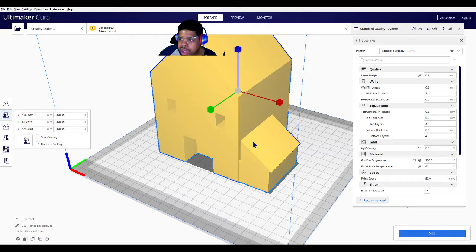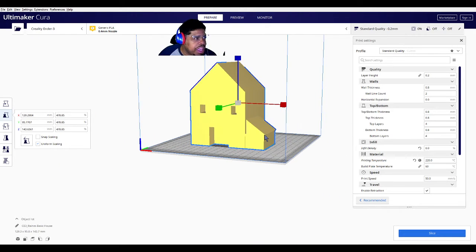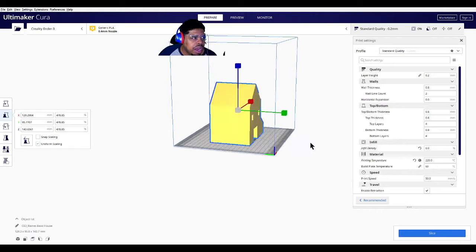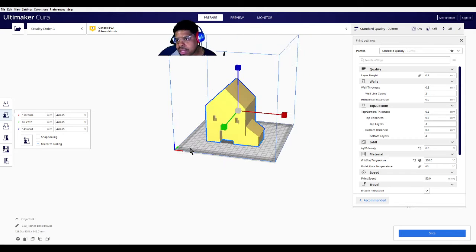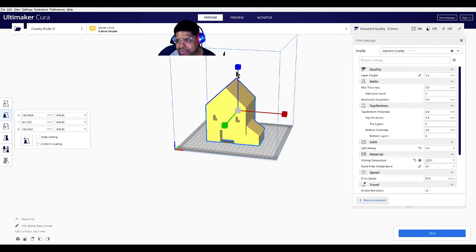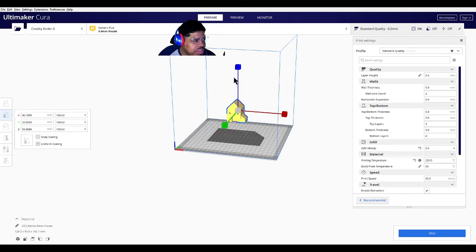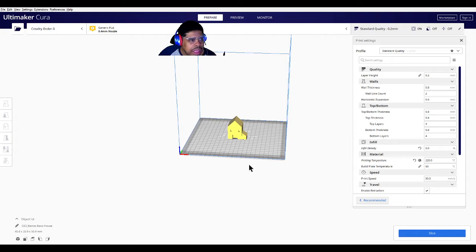Okay. By the way, you can print something this big, but it will take probably a day for it to print. At the very least half a day for it to print all of this, right? So usually, unless I need it big, I like to keep my prints relatively small, right? Then after that, I hit slice.